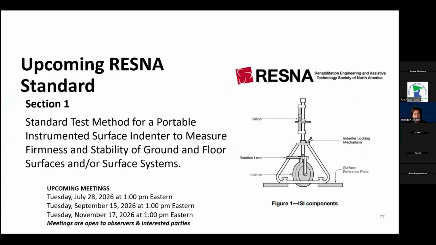And once it is available, it's something that you as an owner operator could adopt as a test method, especially upon installation and then again for maintenance, to determine if the surface is firm and stable. There are no pass-fail values associated with the device or the standard at this time. It's purely informational for you as the facility owner operator to determine what those values will be for your situation.